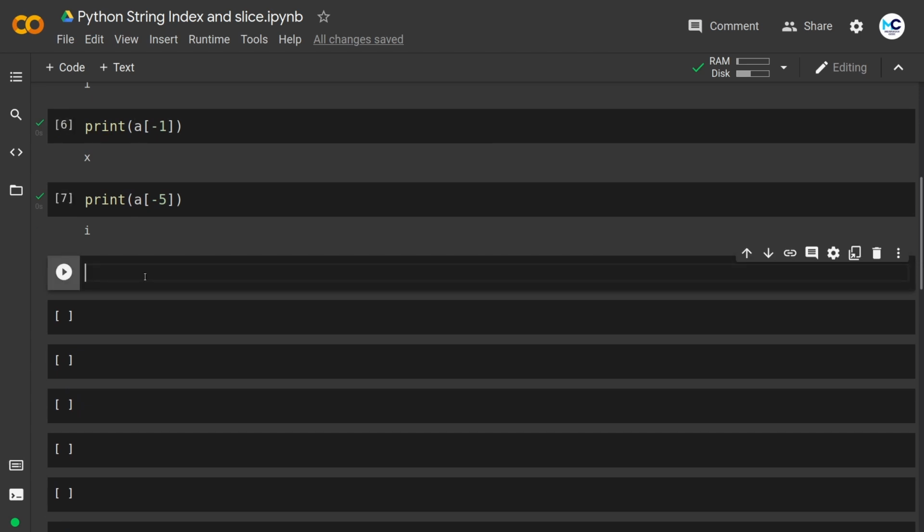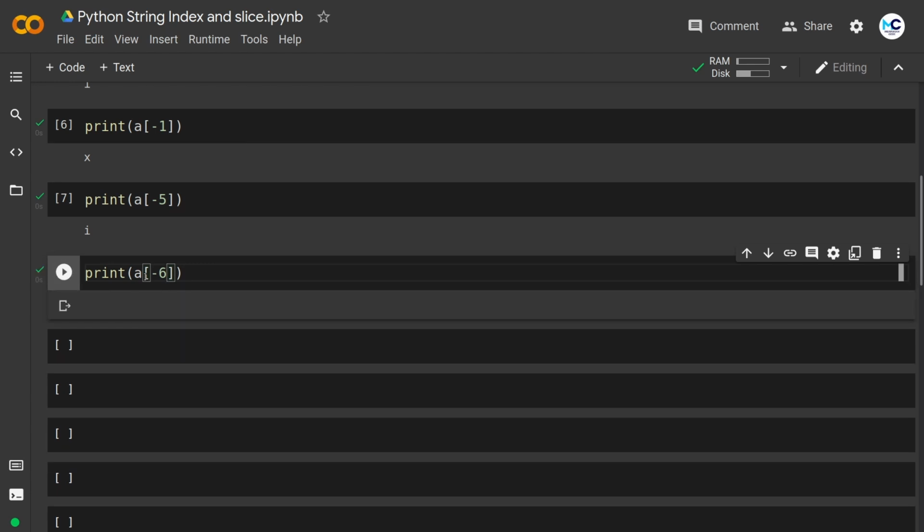This time I am passing -6 for the index value. So I can write print a in -6 in the bracket. So here I got nothing in the output. How is this possible? We have the output, but it's a single space. That's why nothing is showing up here. If I can select this, you can see that we have this space here.